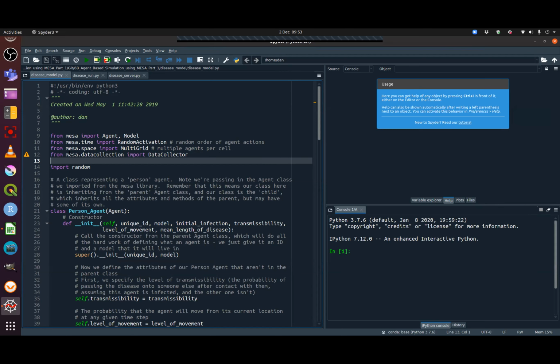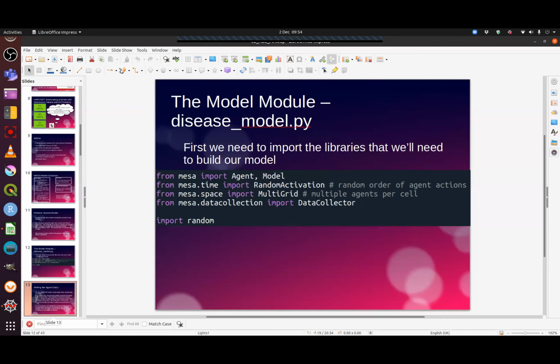And we're also going to import from MESA data collection something called a data collector. We will come back to that later, but they're a really nice way in which you can grab results out really easily, much easier than something like SymPy, the results that you want to grab out from your model. And we're going to also import the good old random library, because remember we said that the disease will last on average 10 days, but there'll be some variability. So we'll use a distribution to work out precisely how long somebody has the disease. Okay, so that's the imports.